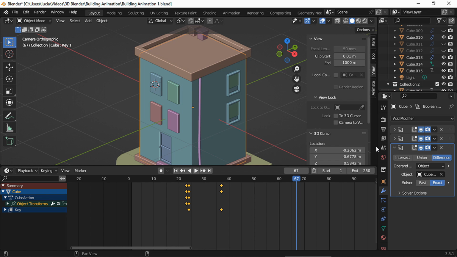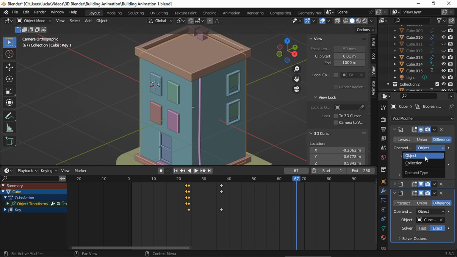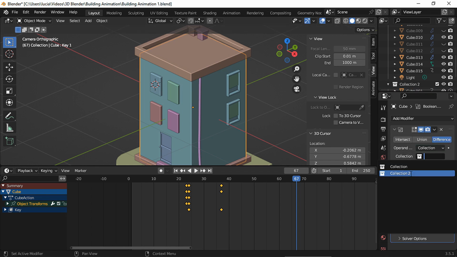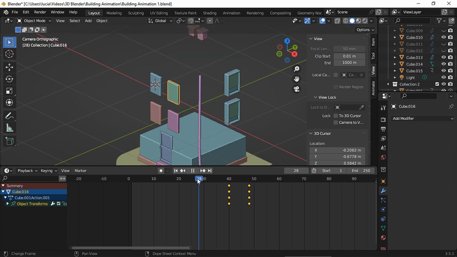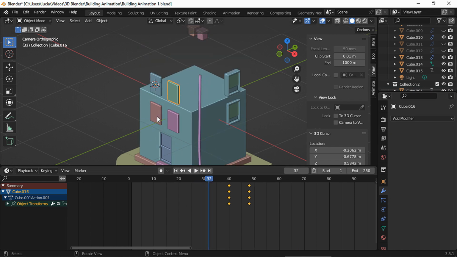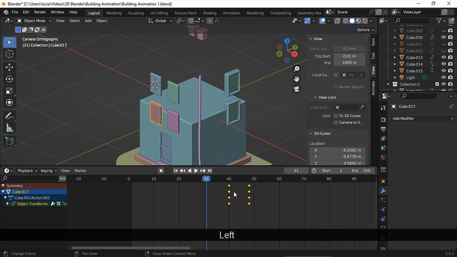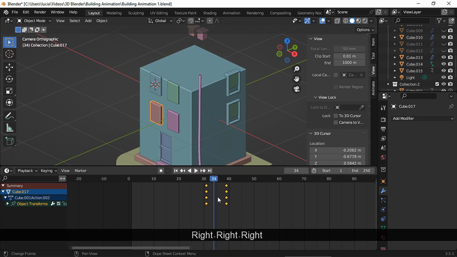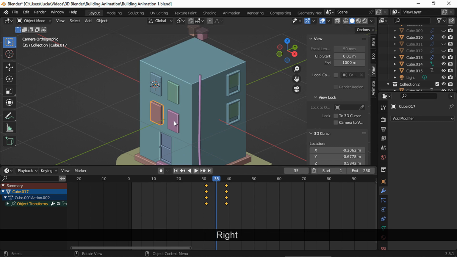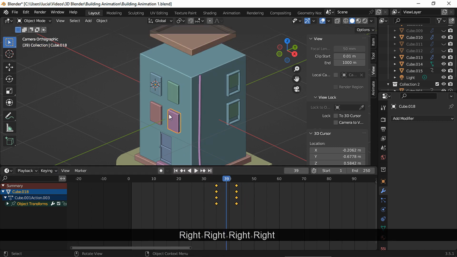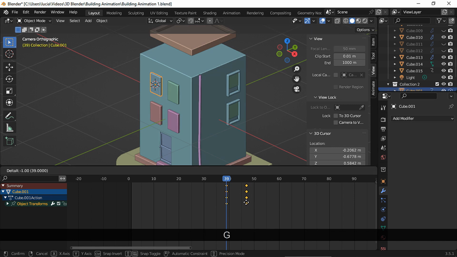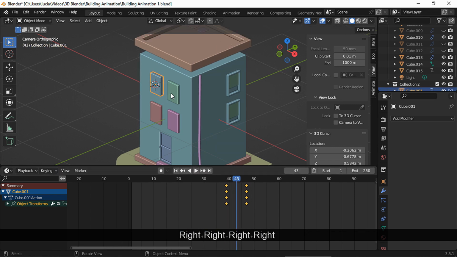And now we need to select this building and change the first Boolean modifier to collection and choose this new collection. Choose a frame where the building is a bit visible, like frame 31, and move these keyframes there. Move 4 frames forward and take these object's keyframes there. Again, move 4 frames and take these keyframes there. And one last time.